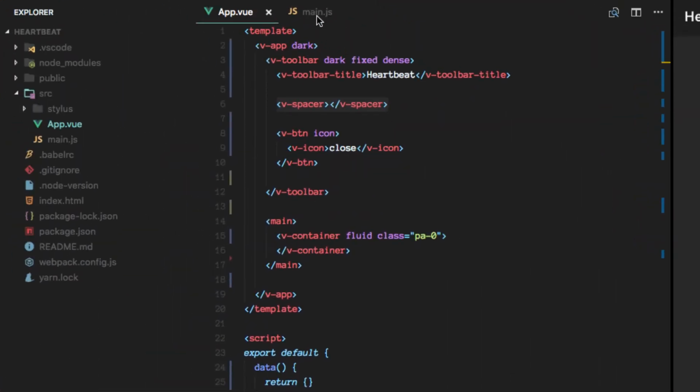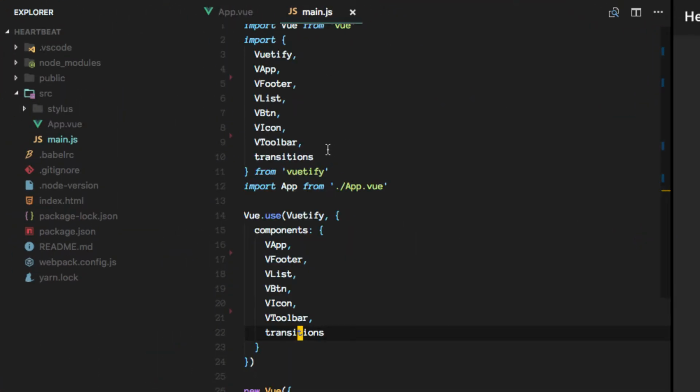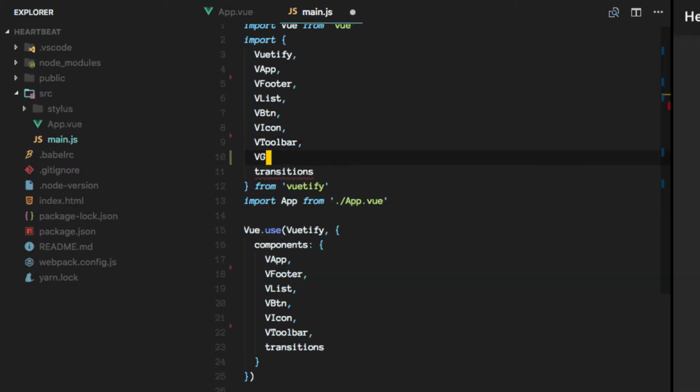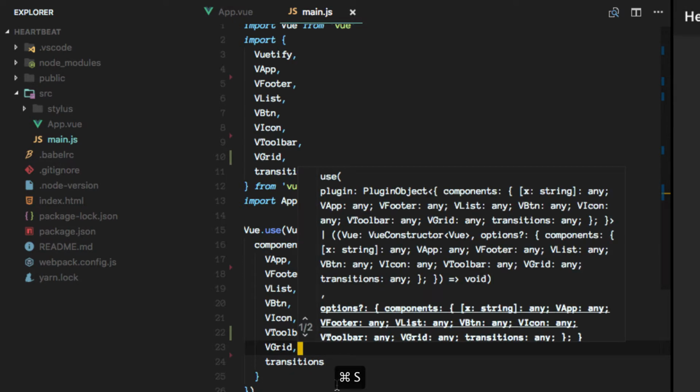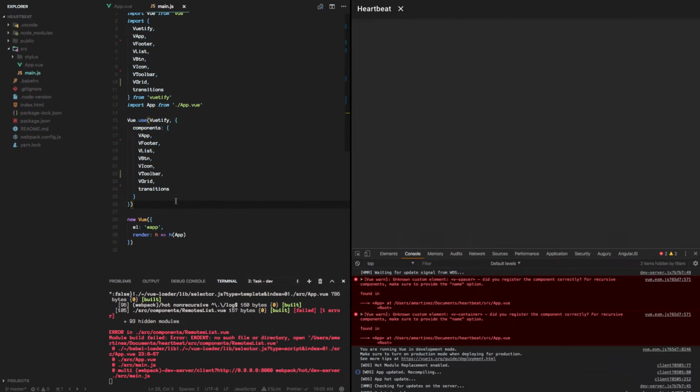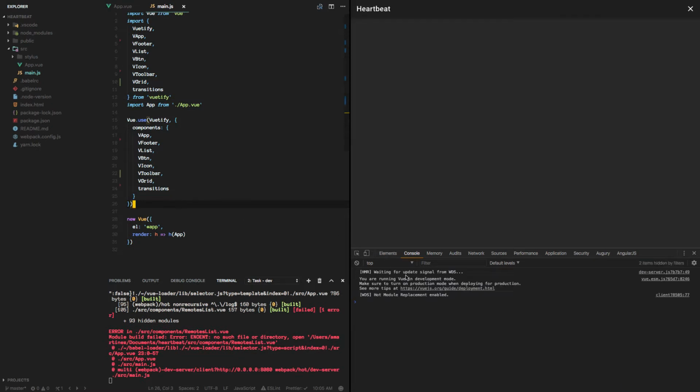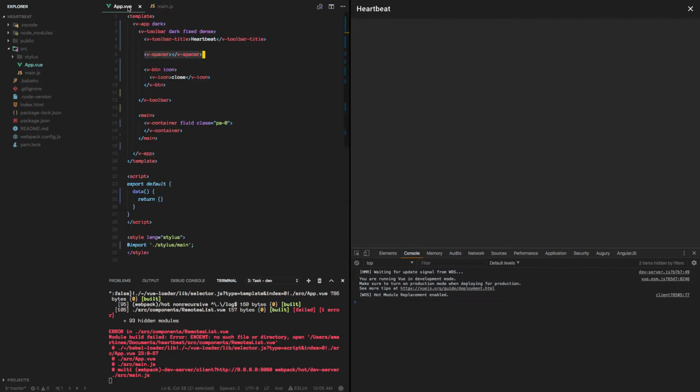And that's because that vSpacer tag is defined inside of the vGrid. Okay, so we'll wait for Webpack, and there it is. We fixed now our toolbar. Cool. So let's continue working on our list for the remotes.